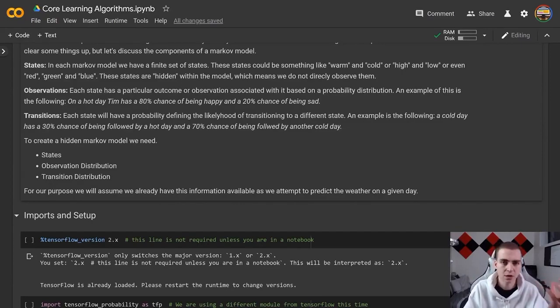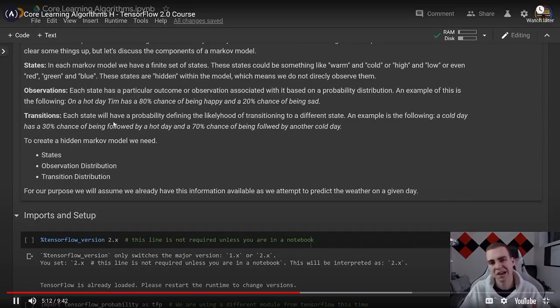So for example, if we have a hot day, there will be a percentage chance the next day will be a cold day. And if we have a cold day, there will be a percentage chance that the next day is either a hot day or a cold day. So we're going to go through the exact numbers for our specific model below. But just understand there's a probability that we could transition into a different state. And from each state, we can transition into every other state or a defined set of states given a certain probability.